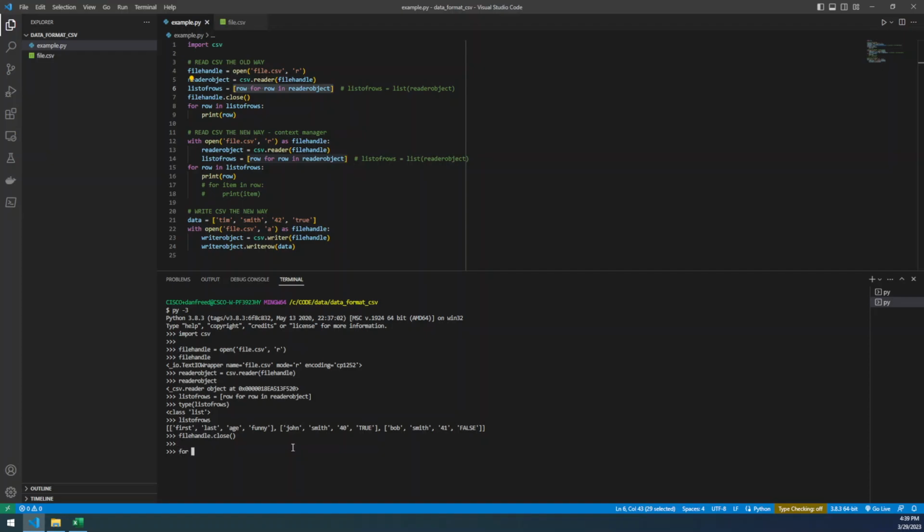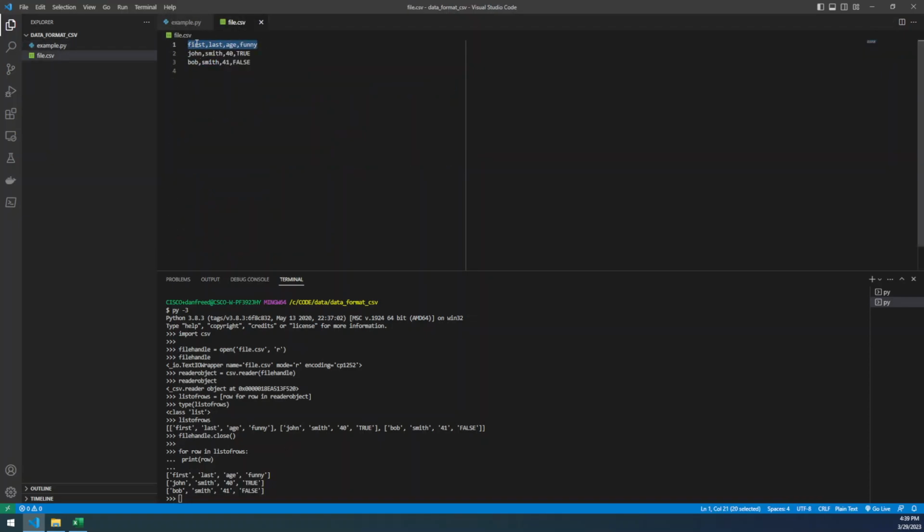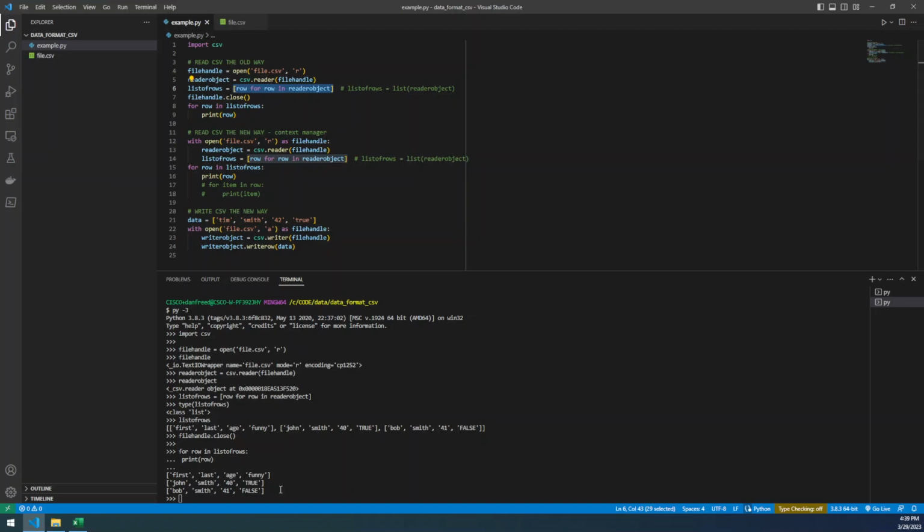And now I can say for row in list of rows, print row. Okay, so here we are essentially seeing the same data that's inside this CSV file, but now we're seeing each row captured as a list of values, and each of the values represents a different column. Okay, so these are our comma separated values.